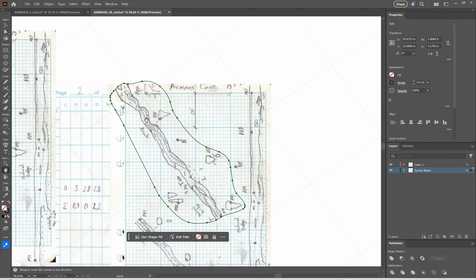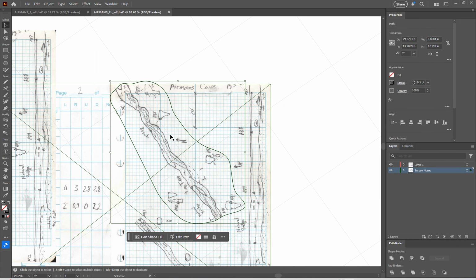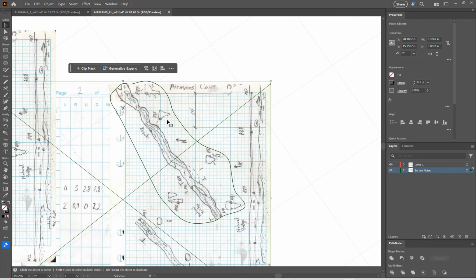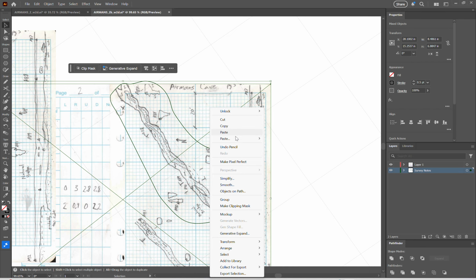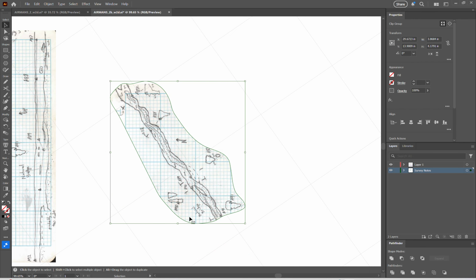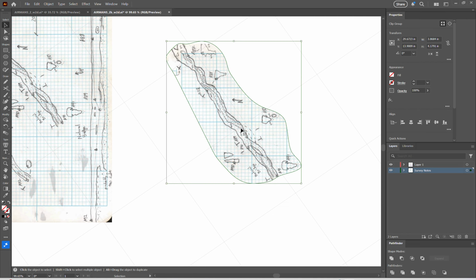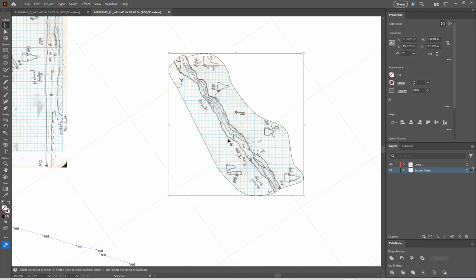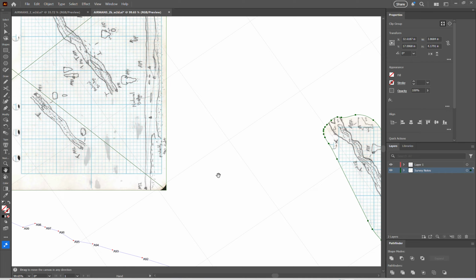Okay, now we have our path, and I'm going to press V for the select tool, hold Shift and click on my survey notes, and now I have this path and the survey notes both selected, so I can right click and make clipping mask, and bam! Nice little svelte piece of survey sketch.